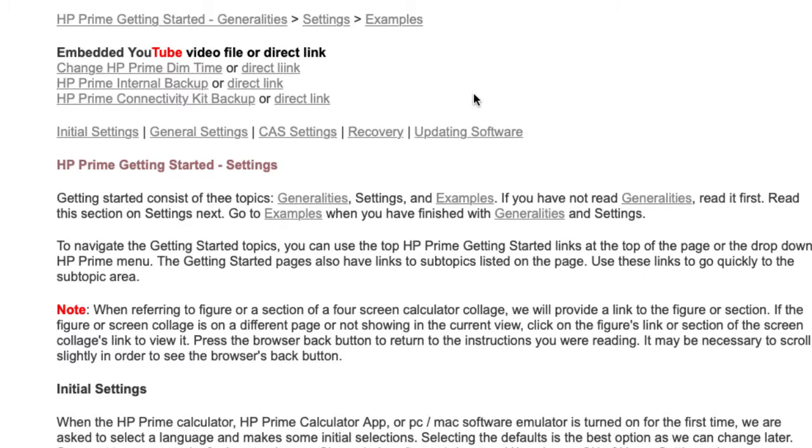The first video was on how to change the HP Prime dim time. This one allows you, on the physical calculator, to change the time that it takes for the screen to dim from 30 seconds to any time that you would like. The second video is HP Prime internal backup.